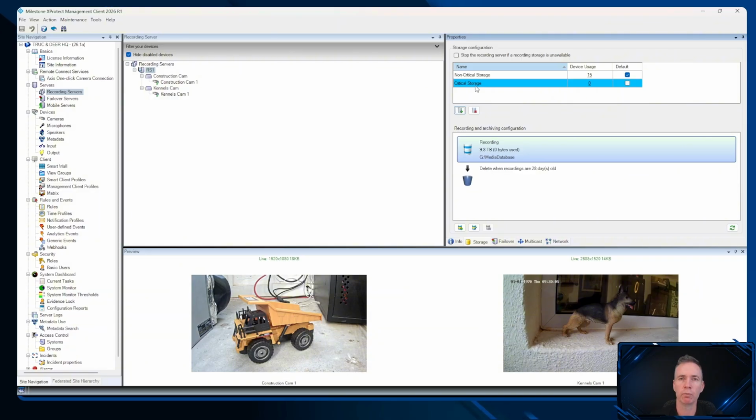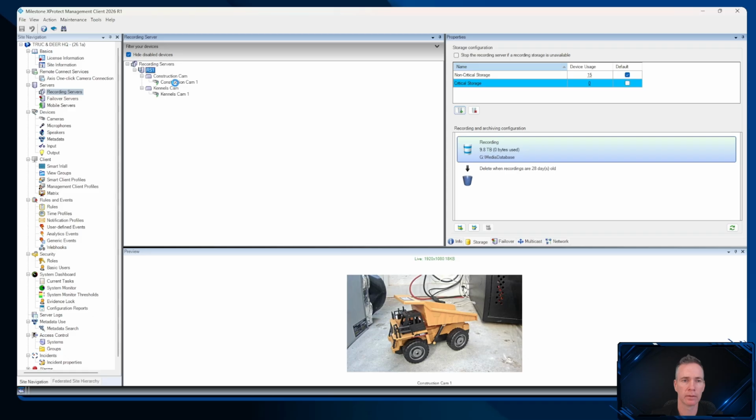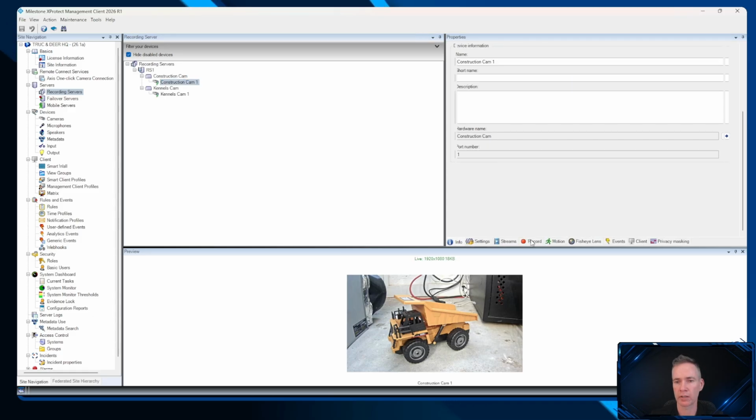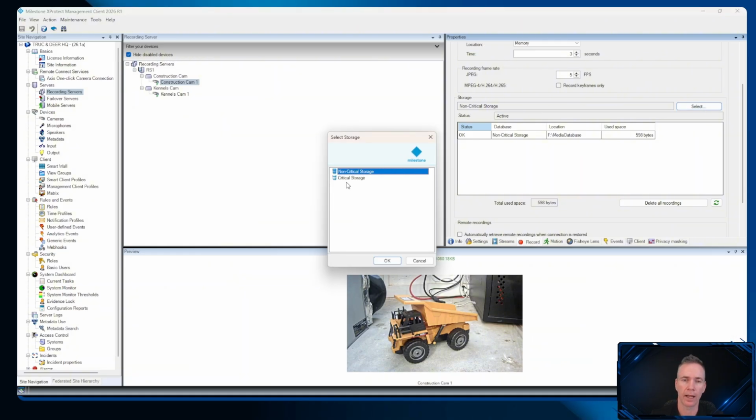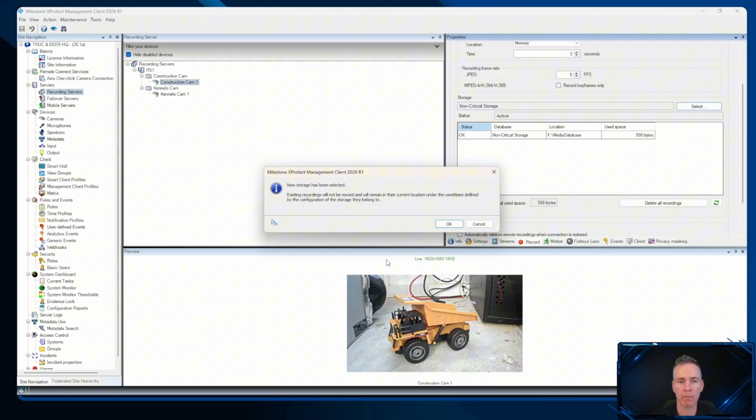So in order for us to move our critical cameras to that location, we go pick the camera, we go to the storage or the record tab, should I say, and we change the storage location. So we click select and then we go click critical storage. We get another pop-up that appears, and now this pop-up is telling us that Milestone is not going to move the current footage or the previous footage. Okay, we will start recording in the new location, which is critical storage.